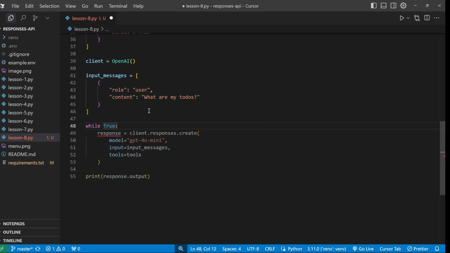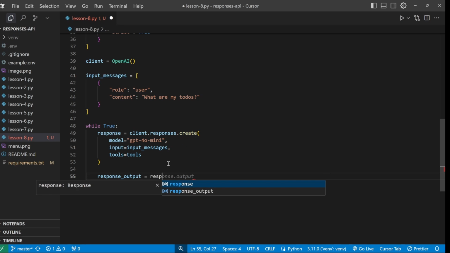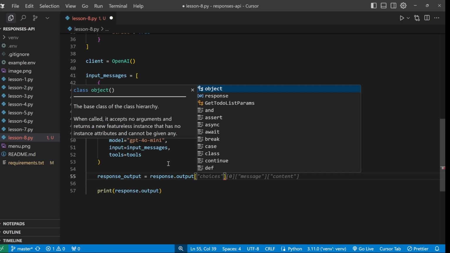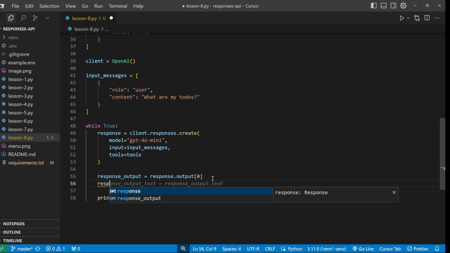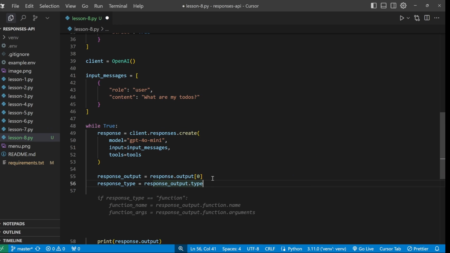So let's say while true. I'll also indent this. I'll also indent the print statement. And then what we'll do is call the Responses API. Then we want to look at the output type to figure out if this is the final message or if we should call any additional tools. So let's store the output in a variable. I'll just call this response output is equal to response.output. And output is a list of results, so we'll simply grab the first result, and then let's also grab the response type, which we can get from response output.type.